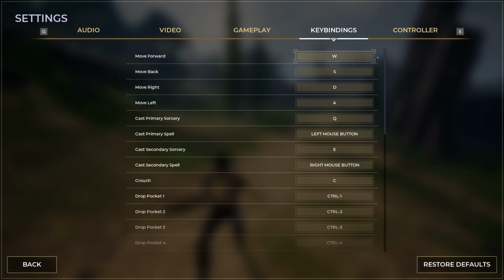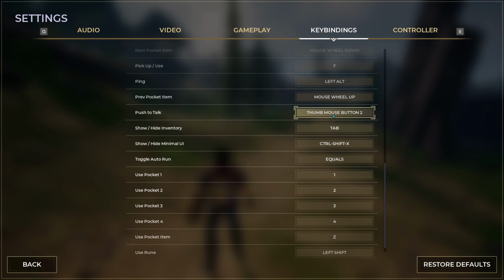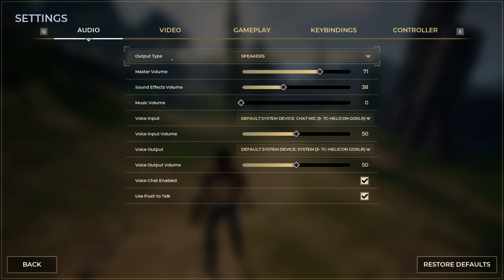Key binding is you can bind whatever you want. Make sure to set your push to talk button to either your mouse button or whatever you use, because you need to talk in these kind of games. Right now there's currently only squads, so I would recommend you to make sure to use push to talk. Otherwise people will not be able to hear you and you'll probably lose the game.